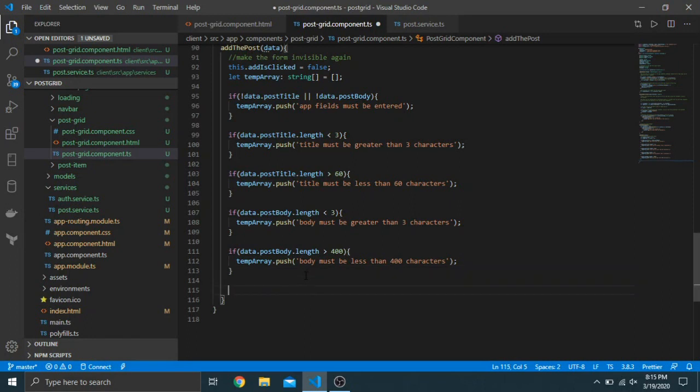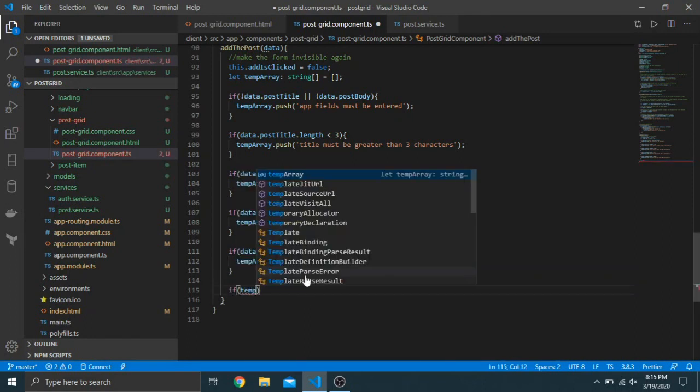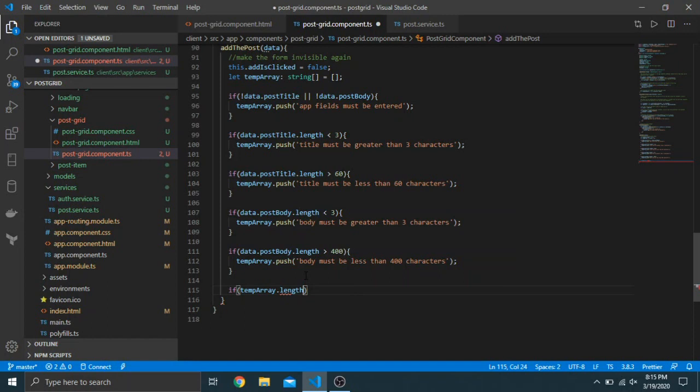And so basically I'll do if temp array dot length is greater than 0. Now I had basically set the messages variable, but because I'm not doing the messages anymore, I actually changed this to if temp array is equal to 0, because we're not doing that anymore.